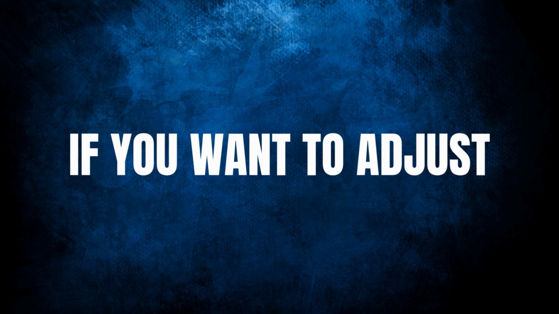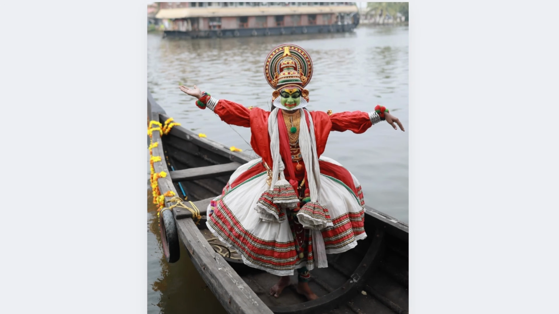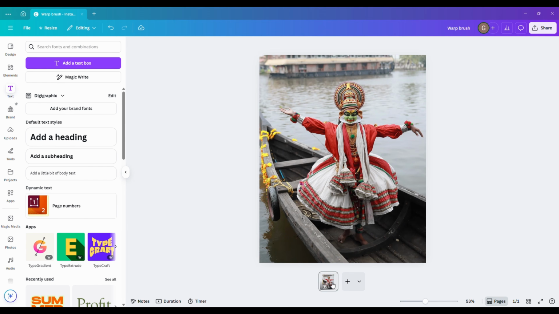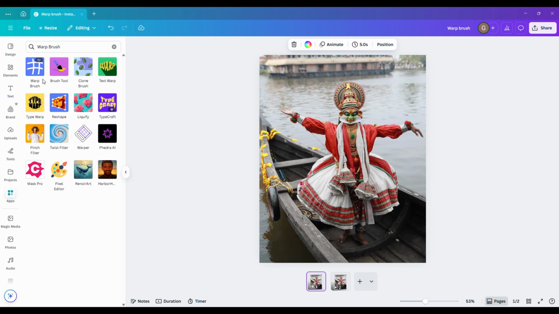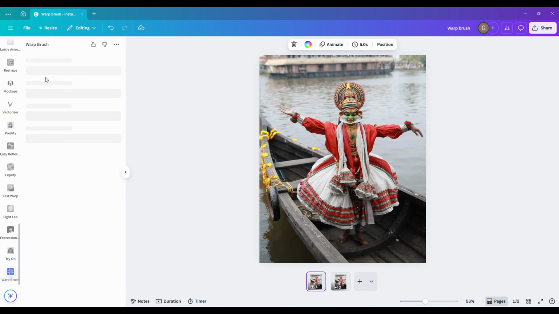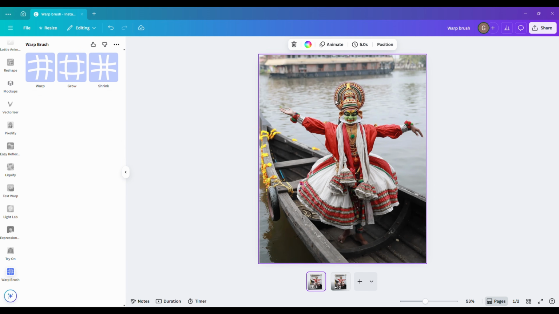If you want to adjust the size of any image, it's literally super easy in Canva. Here's how I do it. First, I duplicate the image. This helps me show a before and after variation later. Now, head over to the Apps section and search for Warp Brush. You'll see this little hash icon. Just click on it. Let's do some Canva magic.